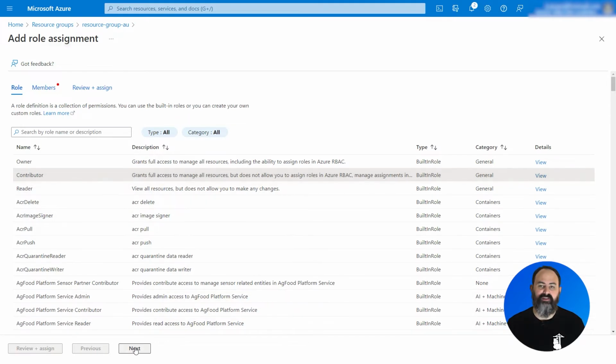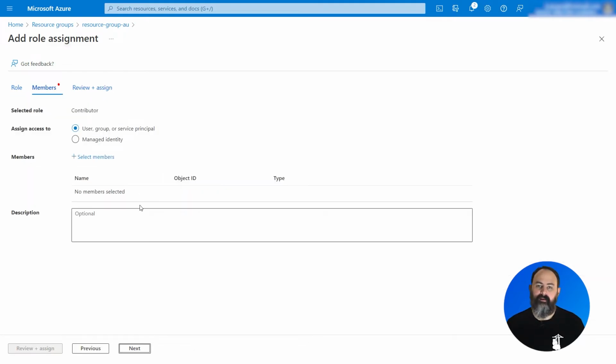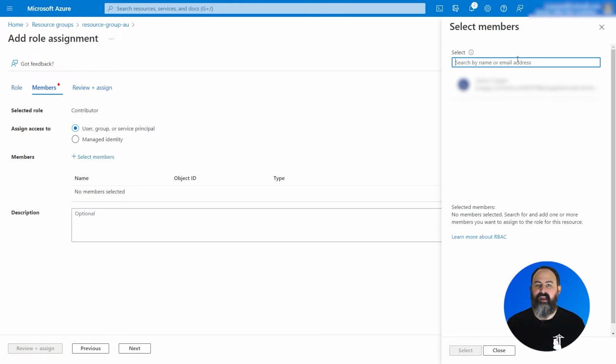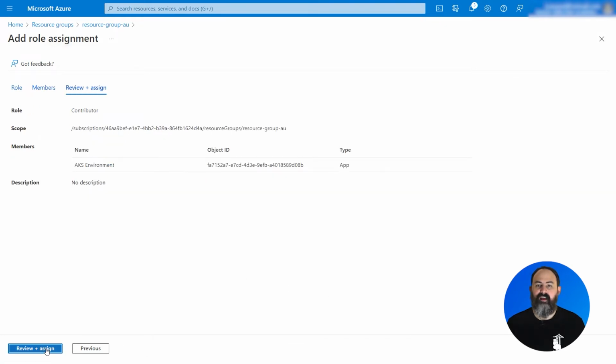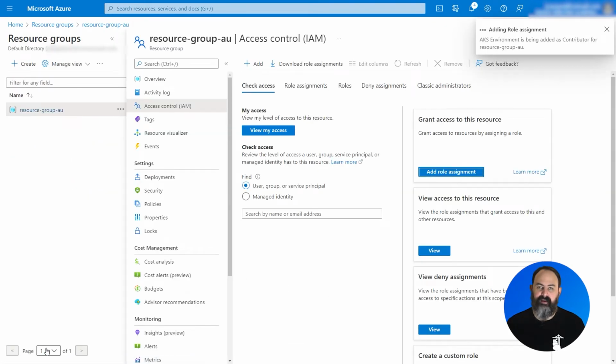Once you've chosen your permissions, click Next. Click Select Members, then search for the app you registered earlier. Click it, then click Select at the bottom of the page. Click Review and Assign, then Review and Assign again on the next page.